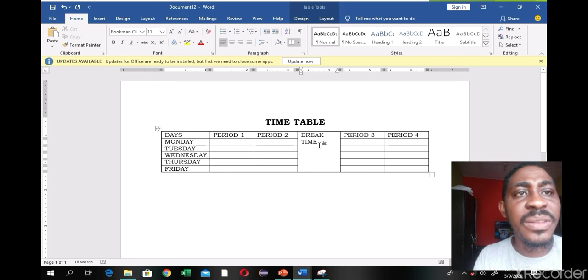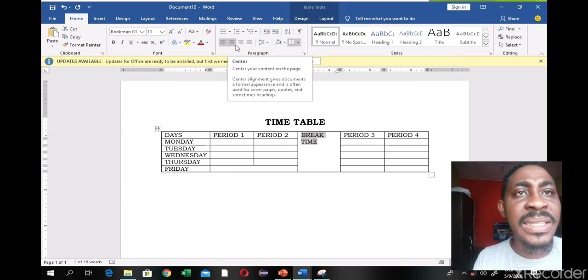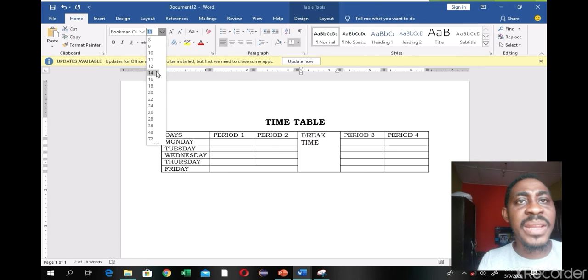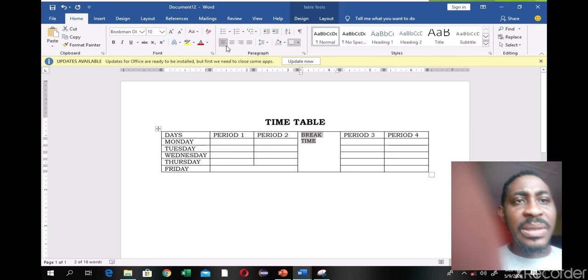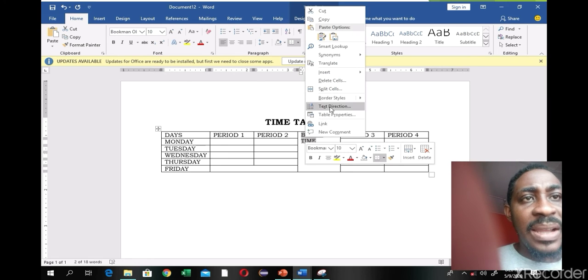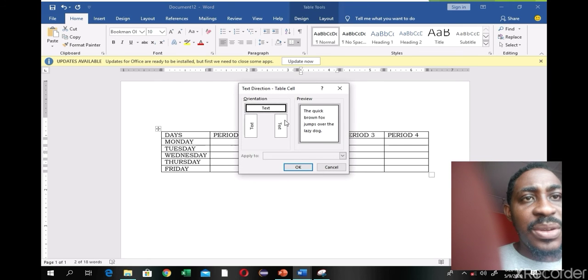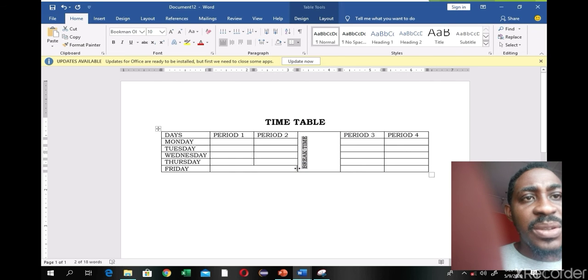But what I want to do here is the text direction. So I'll type break time and then highlight. Then I'll make a center alignment. I can change the size to 10. I can also apply bold to it. Now I highlight it, I'll go to text direction, then I'll select text direction. I want it in this orientation, so you can select any of these orientations here.